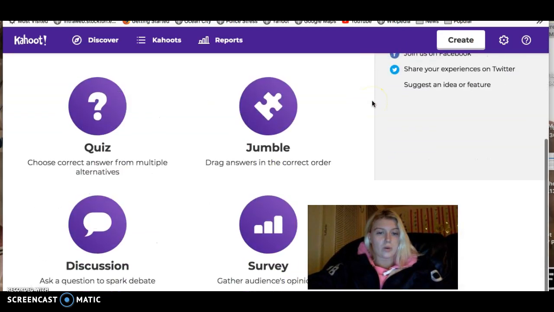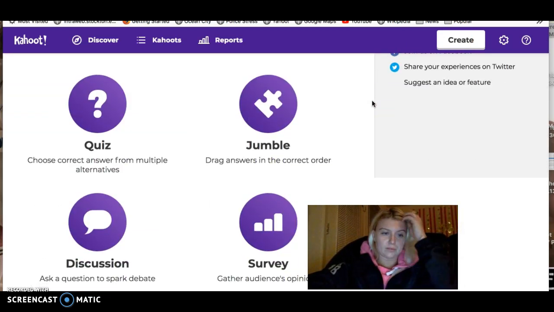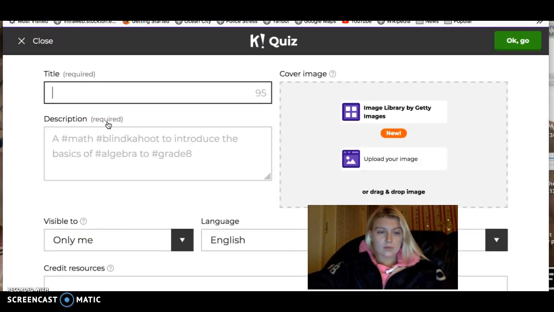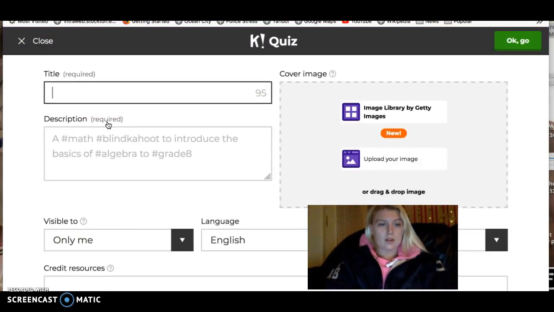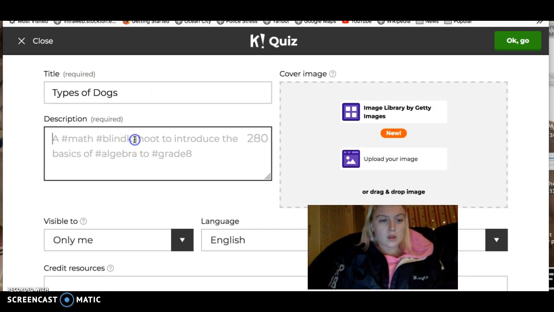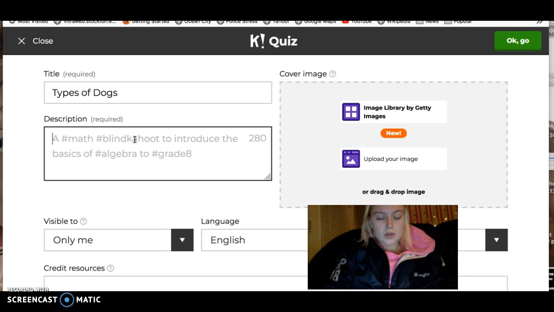So you can either create a quiz, a jumble, a survey, or a discussion. As a teacher, I would most likely create a quiz. And then the title could be, so we're going to go ahead and do types of dogs. And the description can be questions on different puppies.